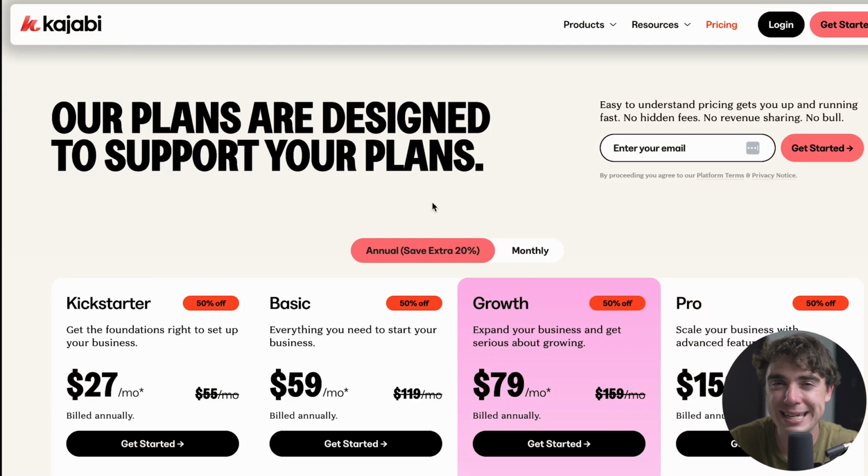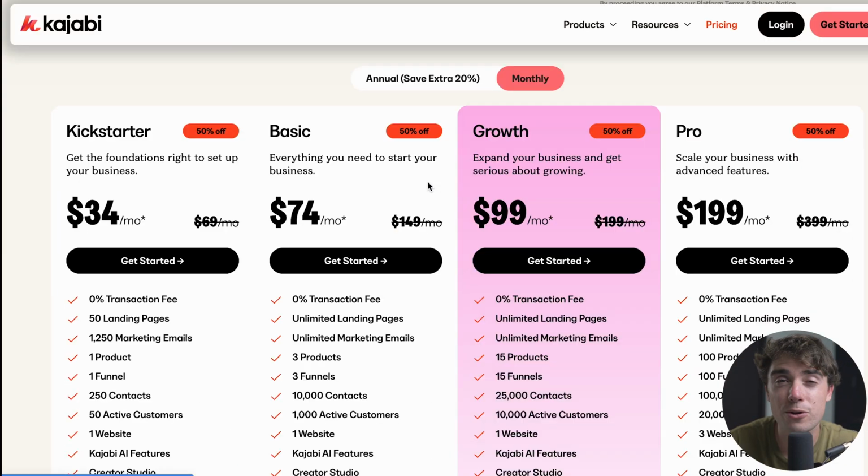So let's go ahead and see how this compares to Kajabi. Now, Kajabi is going to be a little different just because there are so many other things that are included in the platform. So the first thing you guys see right off the bat is when it comes to pricing, it's not going to be free like Whop's platform.